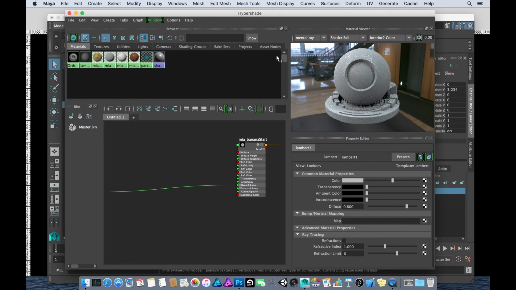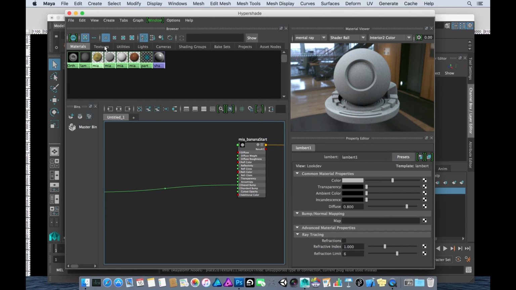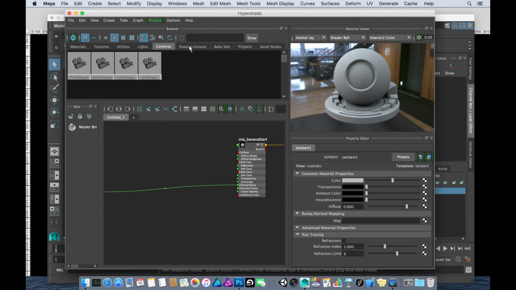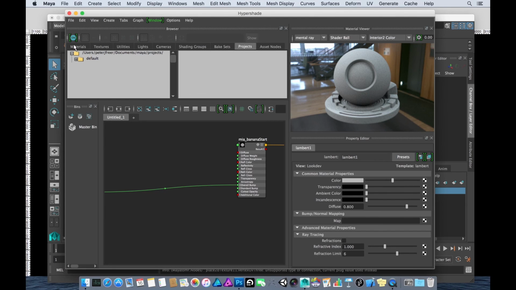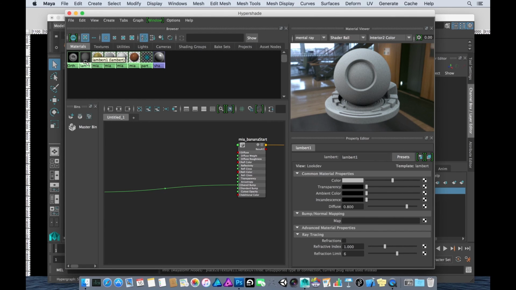And it looks like this. So what we have is our pool of shaders at the top here, and you can click through to whatever's in your scene. Various bits and bobs. It's like a little browser. In this large area we have a node system, so we can see how things are connected. As you can see, I have a MIA banana start shader all ready to roll, and we have a preview up here.